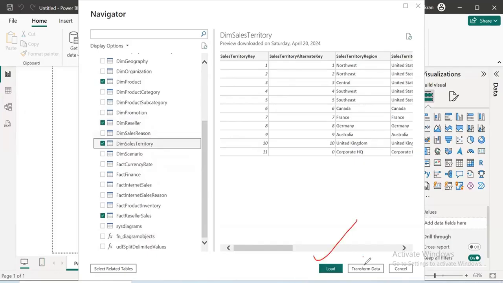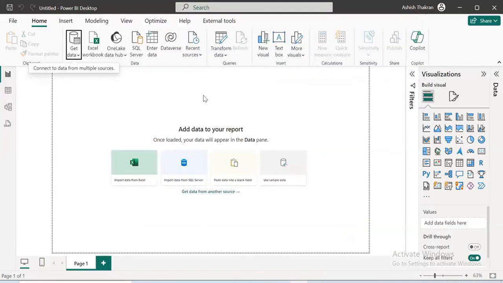I will click on see. If I click on load or transform data, क्या होगा यहाँ पे? Transform data में क्या होगा? Query editor and load में. So nothing wrong about these two options. या तो आप query editor में ले जाओ या सीधा Power BI में. But what I will do is I will take this into the Power BI. I'll tell you the reason for that.